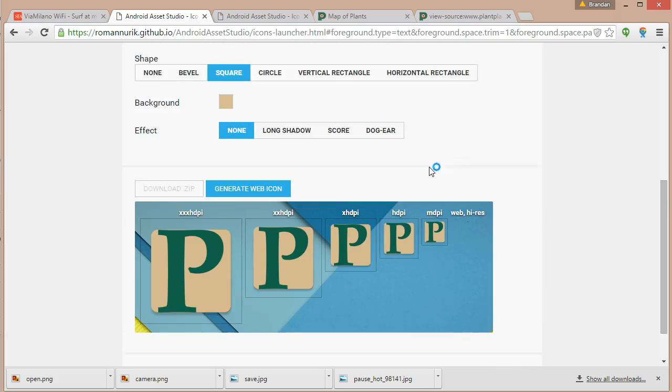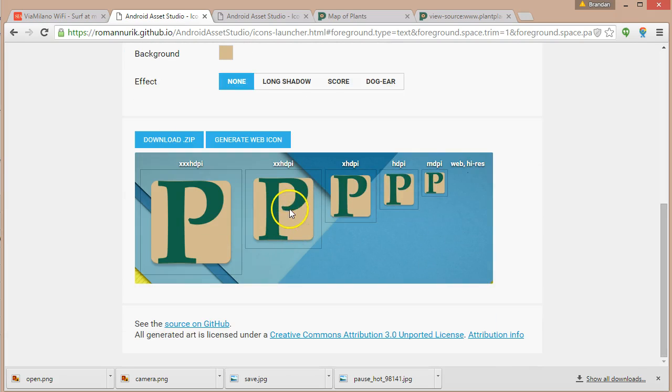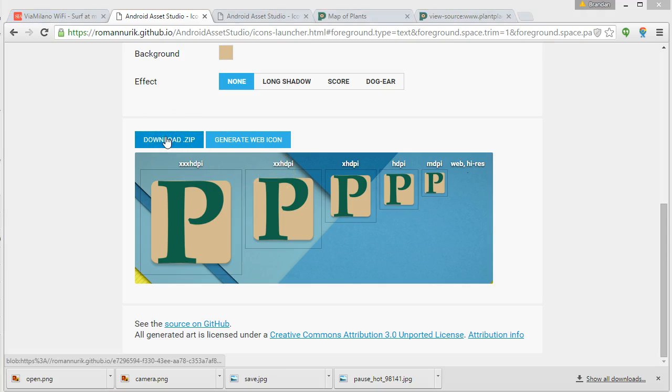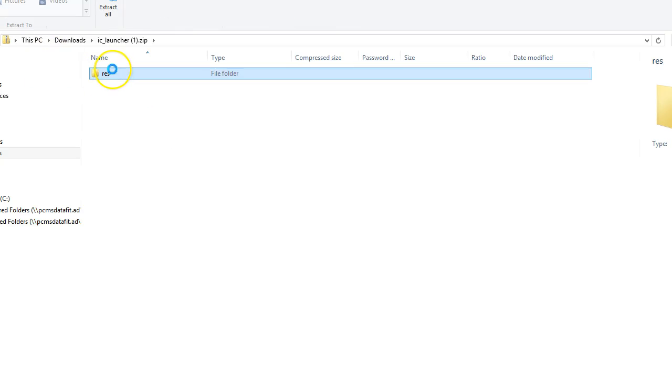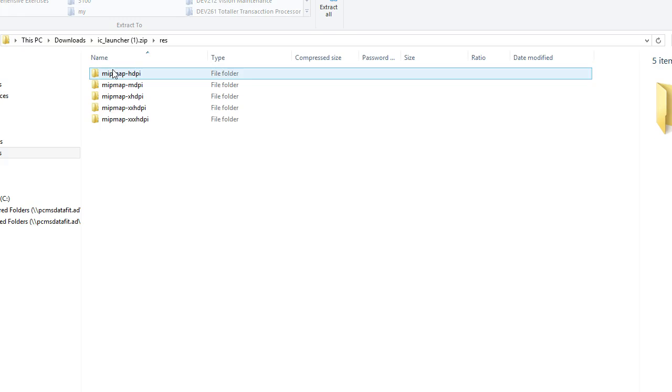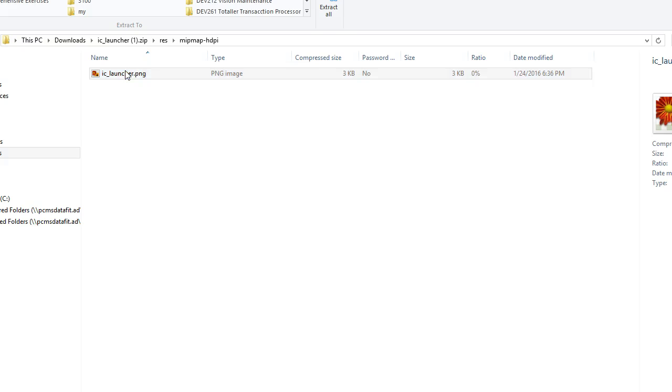Okay, and now you see it comes up with this P, not exactly the Plant Places P, but pretty close. So I'm going to download, and I'm going to go to Res, and there are several resolutions. I'll go to the high resolution, and Launcher. Okay, that looks pretty good.